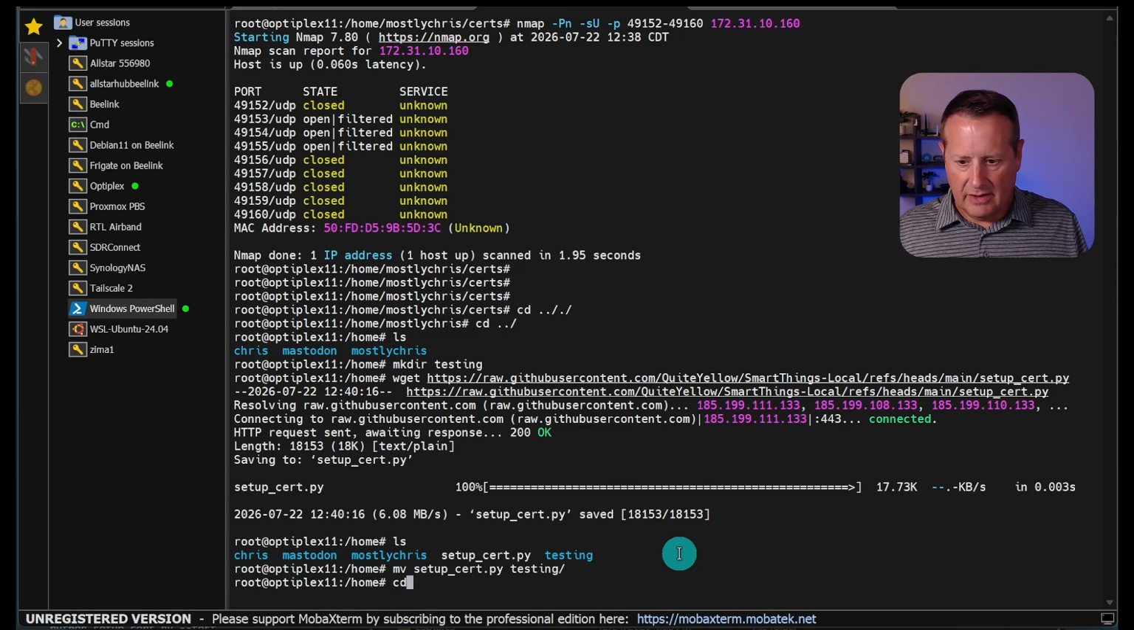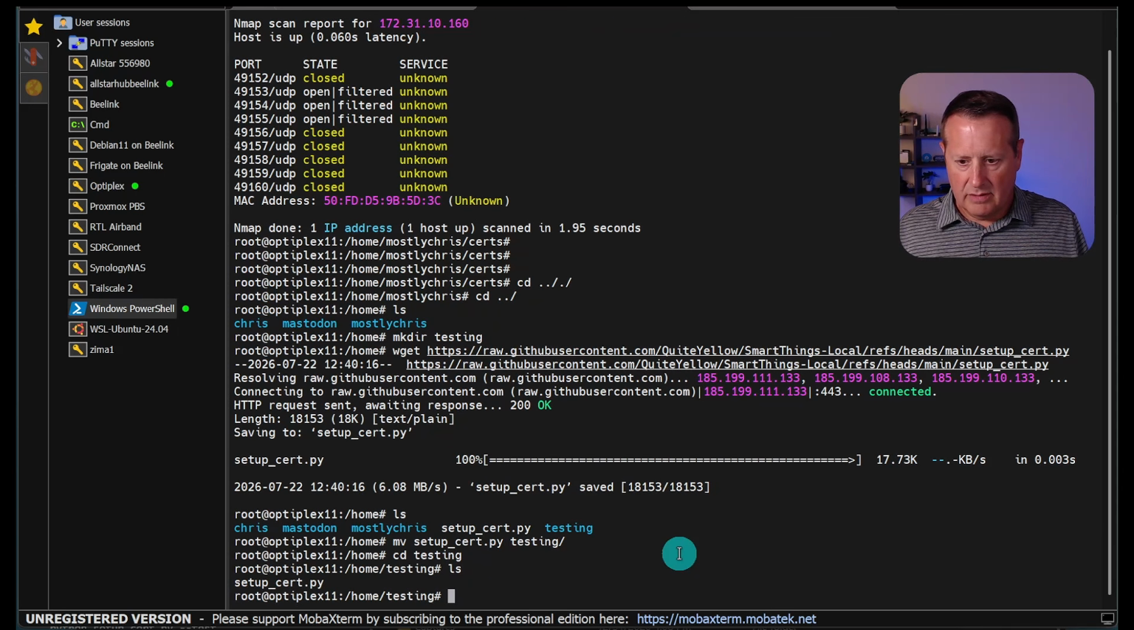Again, these are extra steps you don't need to do. You can put it anywhere on your server you want to. All right, there's the setupcert.py file. What I'm going to do now is run it. So I'm using Python here, and I'm going to run setupcert.py, and you'll see what happens here.